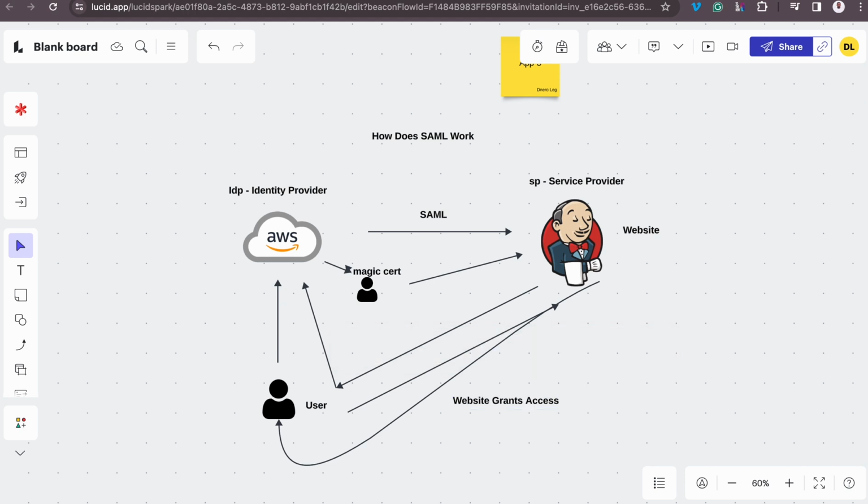This is how SAML works. So first things first, when this user wants to use this website, the website will send the user to the identity checker, which is the IDP, which is AWS in this context. So now the user is going to prove his identity to the identity checker. Once that is done, the identity checker will assign a magic certificate to the user.